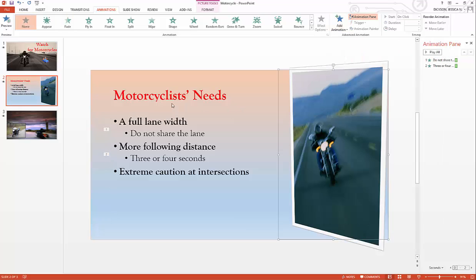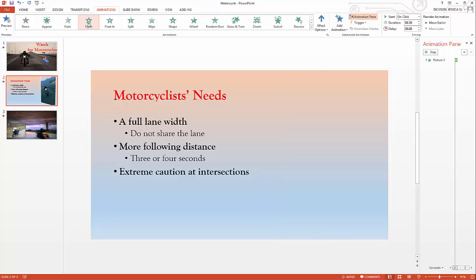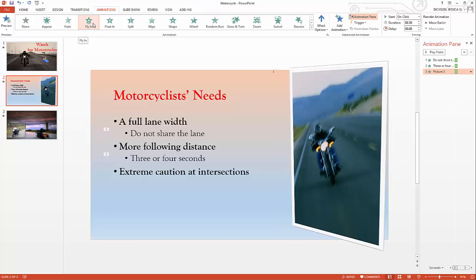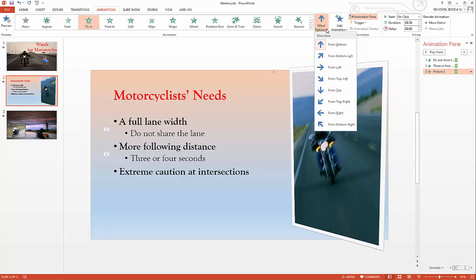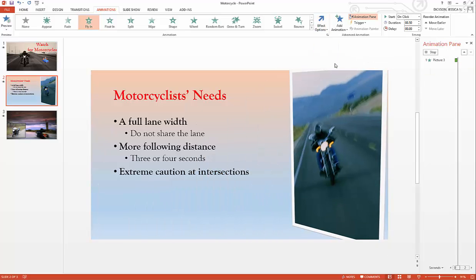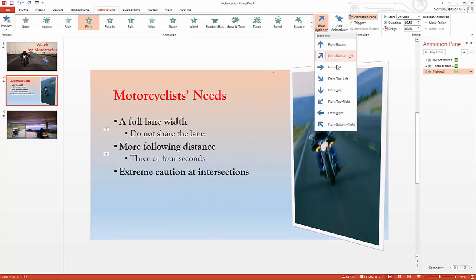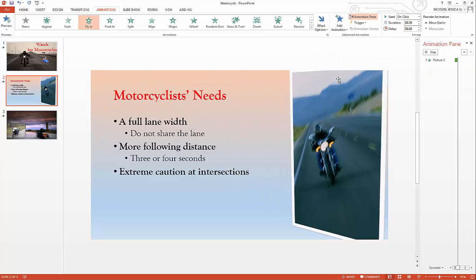We're going to select on this image and we're going to select fly in. Now, notice that on our other animations, the effect option was kind of grayed out. Some of these features will give you the option to choose the effect, for instance, from bottom to left, and all of that. So notice the differences, especially because you can preview what your animation will look like.